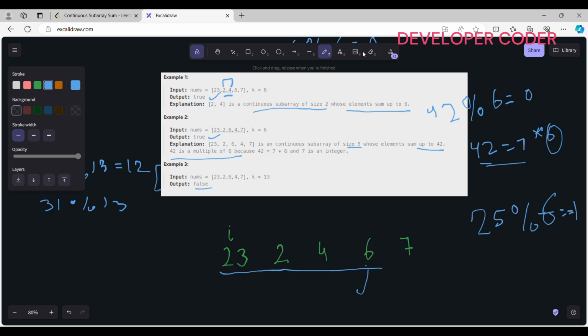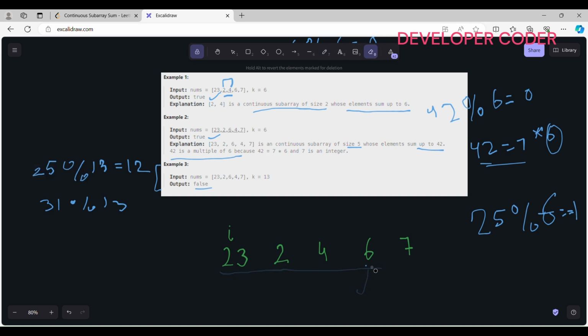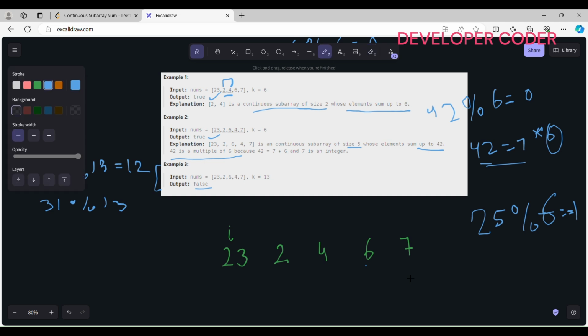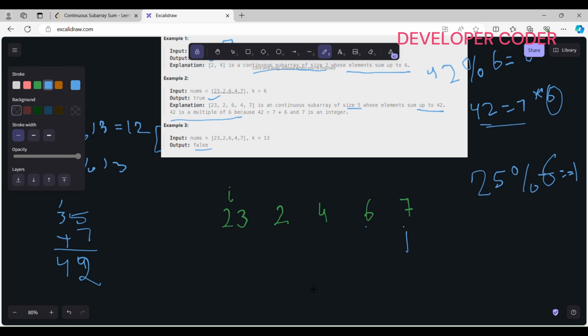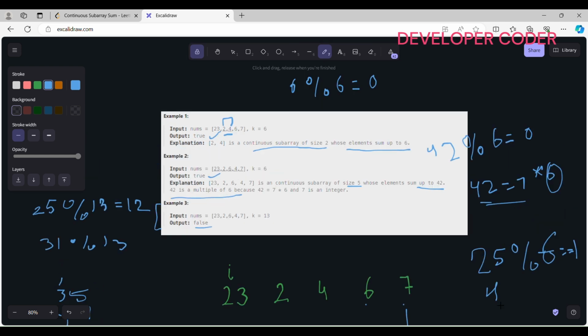Okay, then my j moves forward. So now my j reaches here. Okay, then what is the total sum that I am getting? 35 plus 7 is 42, right? So here, 42. Now see, 42 modulus of 6 is equal to 0, right? So this time we can simply return true. So the output is true here.